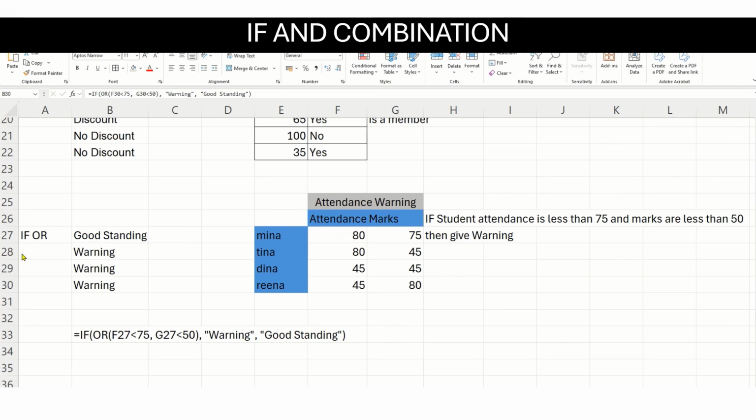Now let us see how to use IF, AND and OR in combination. Over here we have an attendance warning sheet, a set of students with their attendance and marks. The condition is that if the student has got less than 75 attendance and less than 50 marks, then we want to give them a warning. Else, we want to let them have a good standing. I've just given this formula so that you can see it properly. Now, the same formula is written over here.